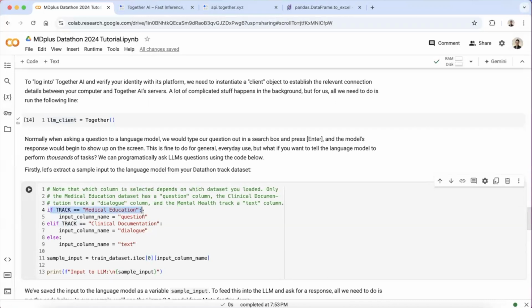So if this is true, then set this. Otherwise, if your track is clinical documentation, then you want your column name to be dialogue. Dialogue is the column of inputs you might want to use for the clinical documentation track. And otherwise, if both of these conditions are not true, the column name should be text. The only other case could be the mental health track, and in this case, the input is text.